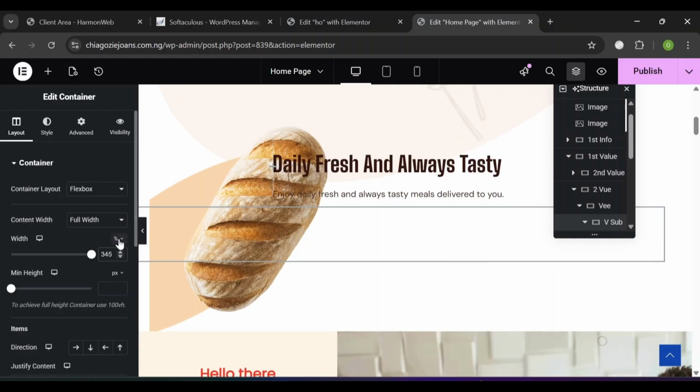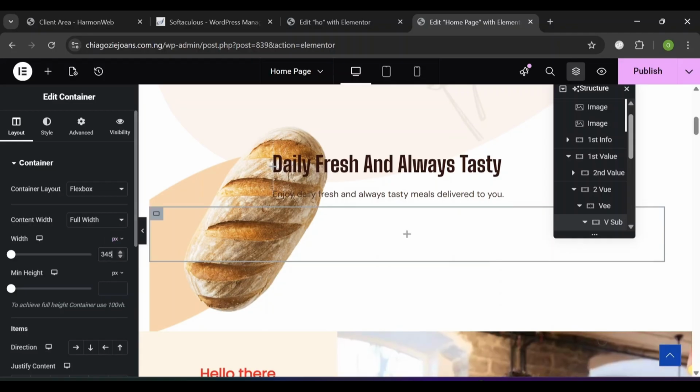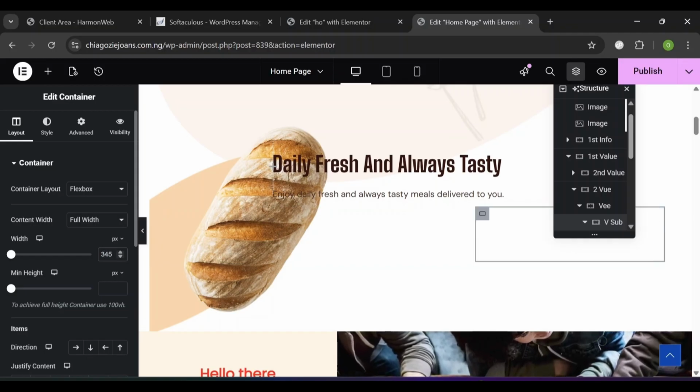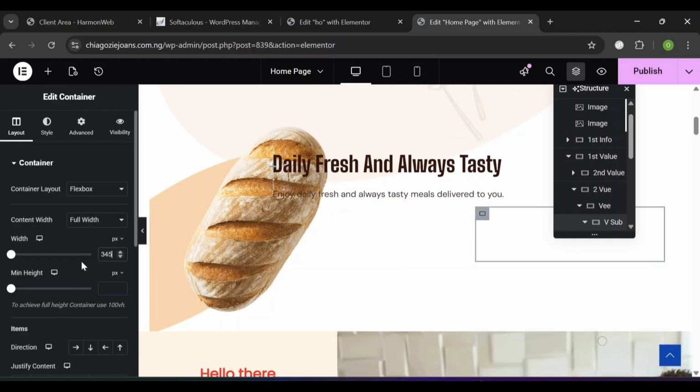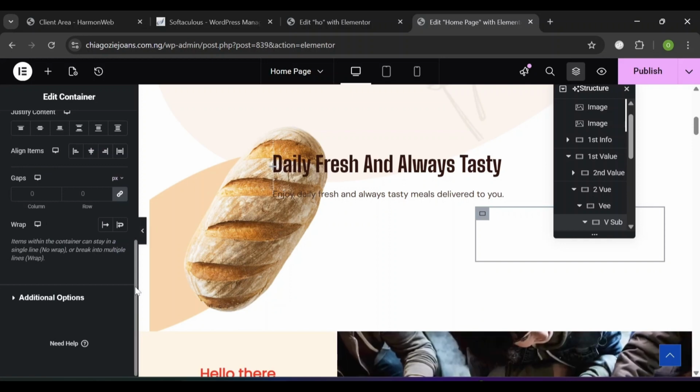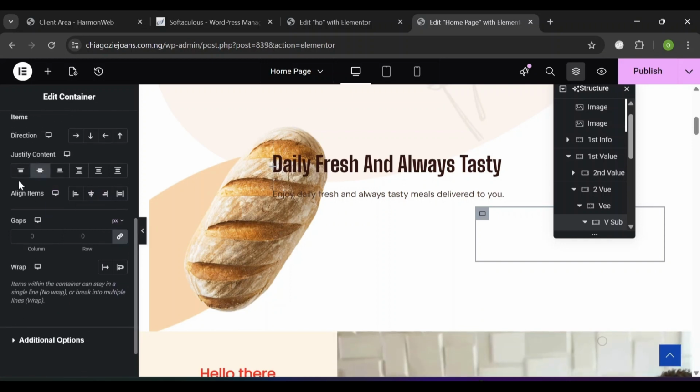So make sure you select the pixel here. Let's retype this: 345, and you can see it here, 345 pixel. And now we are going to go to justify content, make this center, select the second option here.